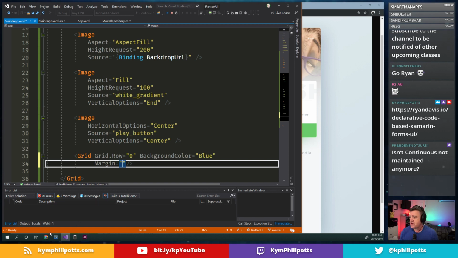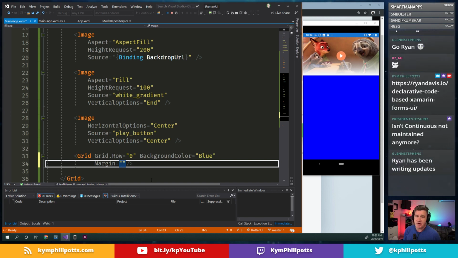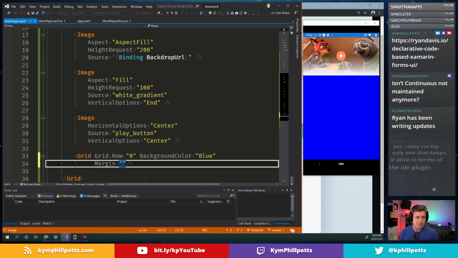So President Not Sure says, isn't Continuous not maintained? Yeah, that's my understanding. And Ryan would be better to speak to this because he's got this all working. I think he's got a custom branch of it that he's still maintaining. Ryan, maybe you can answer that question. Ryan's been writing updates, so hit up Ryan or R2AU and ask him about that, or have a look at his blog post. I'm sure you can reach out to him and find out some information.